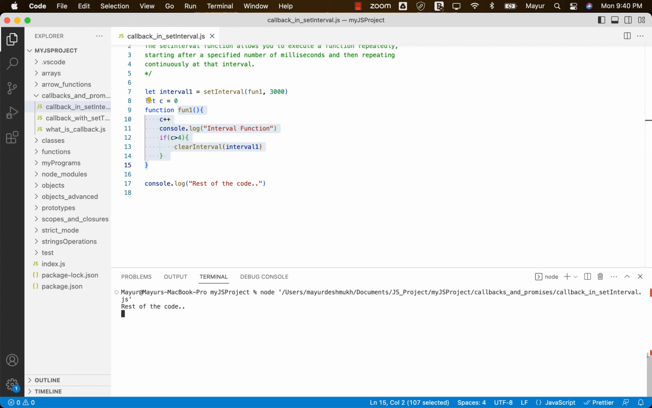Let's quickly execute this. So the rest of the code got executed. Then interval 1, 2, 3, 4, and 5.